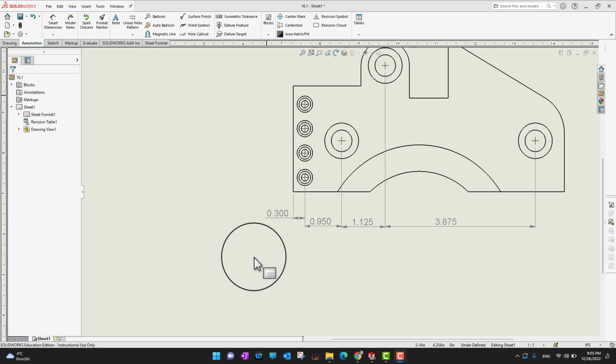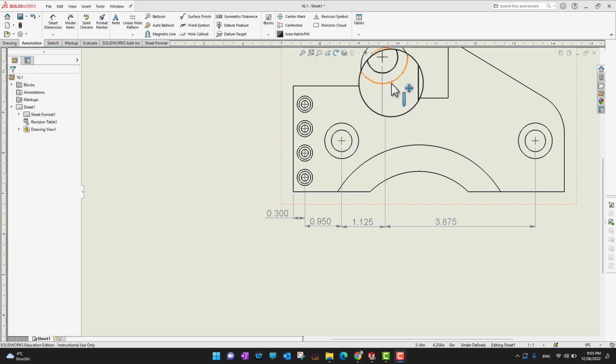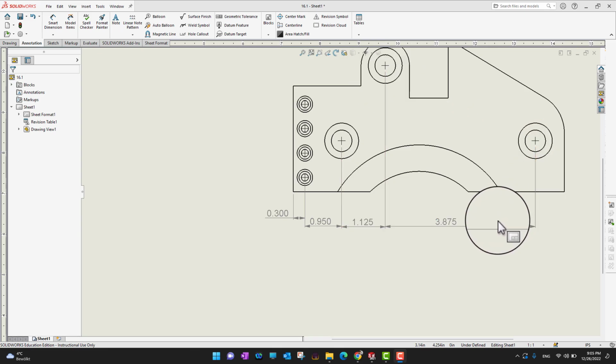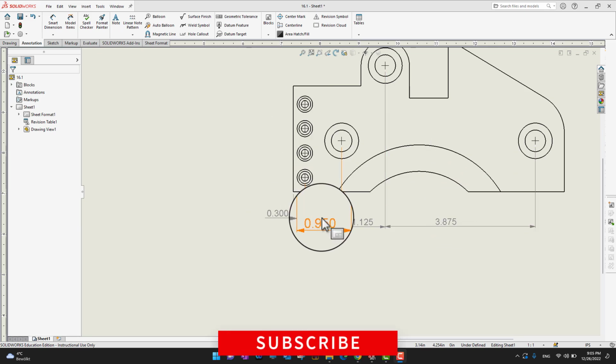But sometimes, if you have some critical dimensions which are really important for you, suppose this dimension from this point till this point is really critical for me, so in this way I should use chain dimensions, and normally I should use baseline dimensions. So a combination is always a good option, so it's up to you.